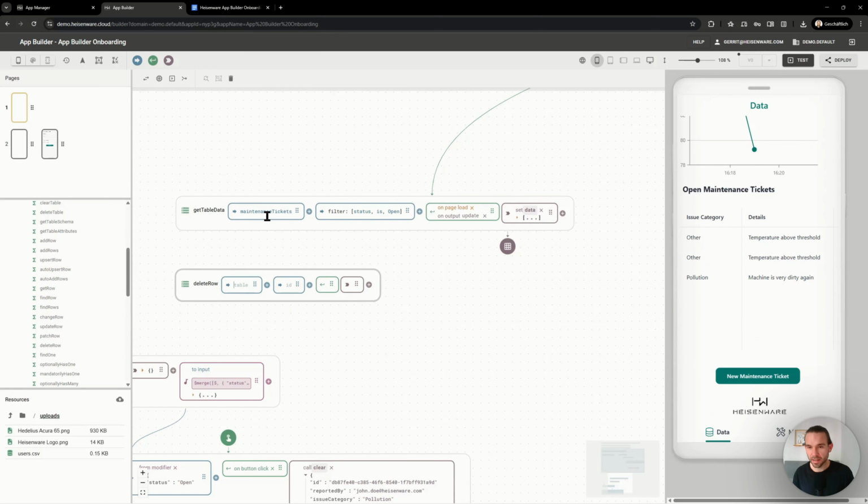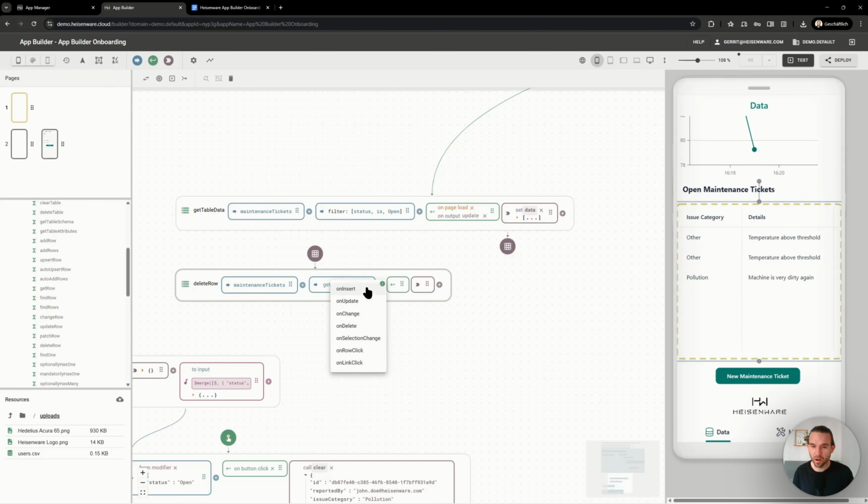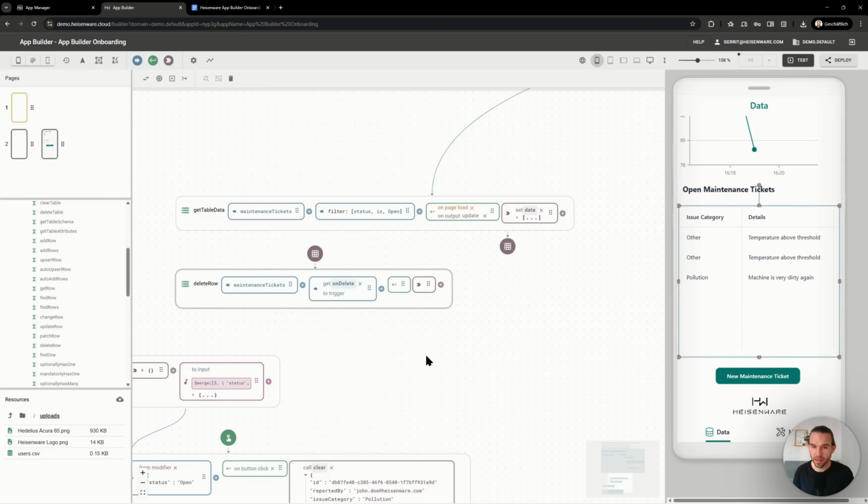And then we put again the table name, maintenance tickets. And then it expects an ID, so it wants to know which row it should delete. And we can do it like this. We just connect it to the data grid, and then we pick on delete as the property. And then we connect the input to the trigger. And I'm going to show you what happens.